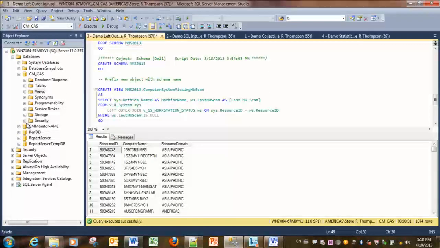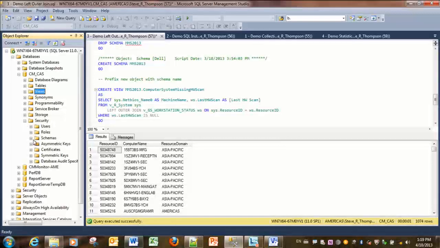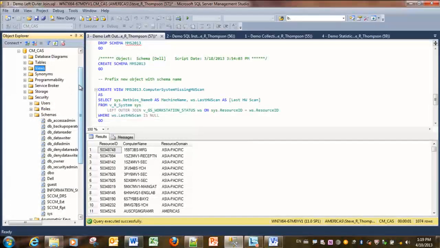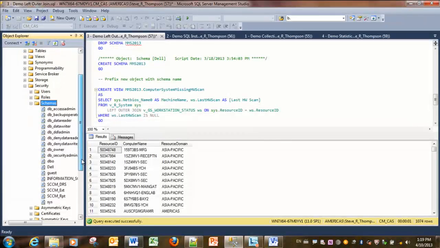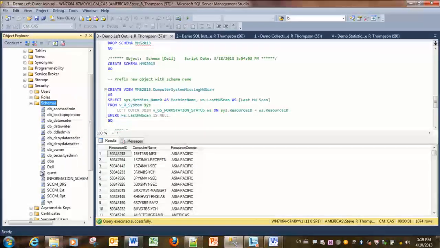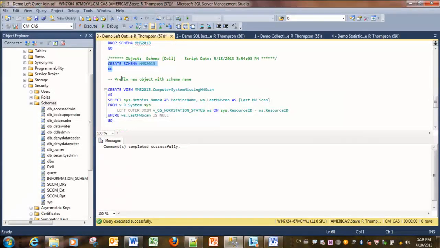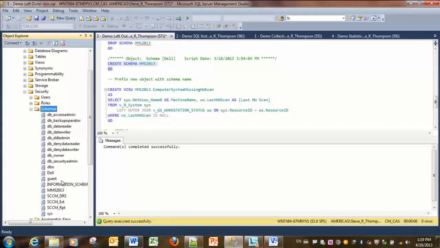If you take a look on the left here, within every database is a grouping called schemas, and that's under the security role. If we go down here and take a look, you'll notice that there are some already in here from Configuration Manager, often used in reporting, by the way. So what we can do is name it whatever we want. In this case, in honor of MMS 2013, I'm creating a new schema. So I just ran it. I like to script things because they're easy to reproduce. And if I do a refresh here, see now I have a new schema.